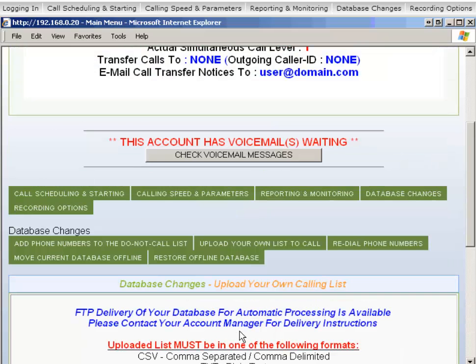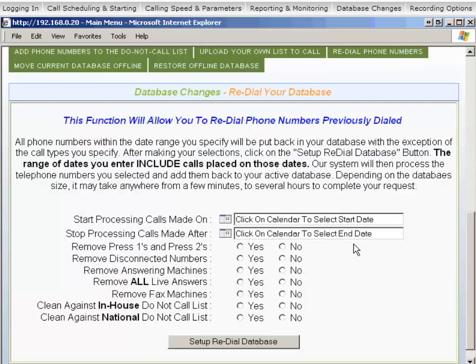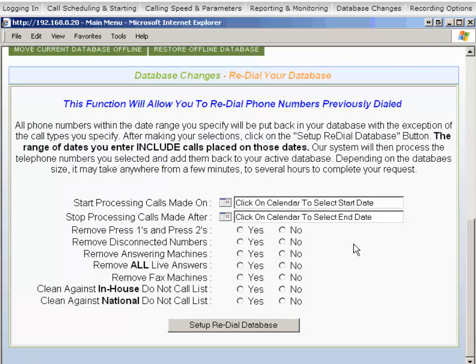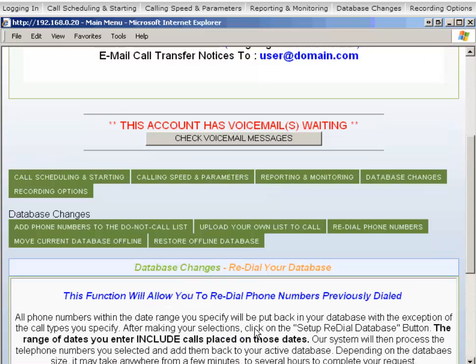If you ever need to redial the phone numbers you've already called, this can be done very easily by using our Redial Phone Numbers menu. Just select the date range that you had placed your calls in, decide which type of calls to exclude, and hit the Redial button. The phone numbers that are selected will be placed into your account, and you can begin dialing as soon as it's ready.